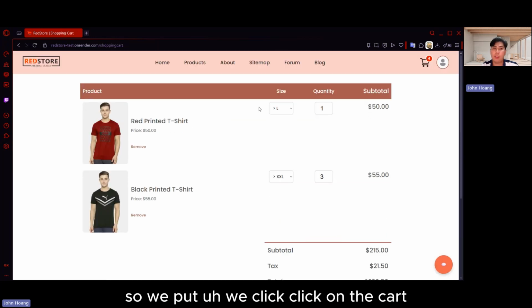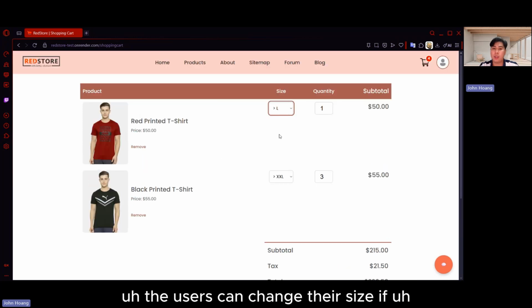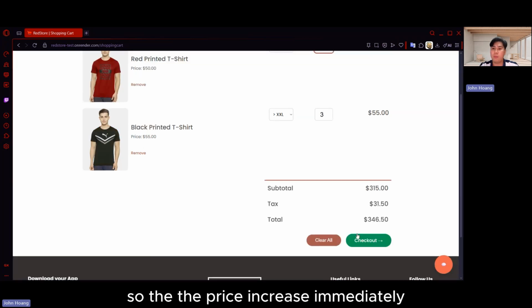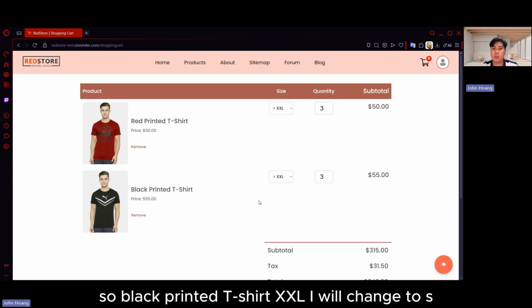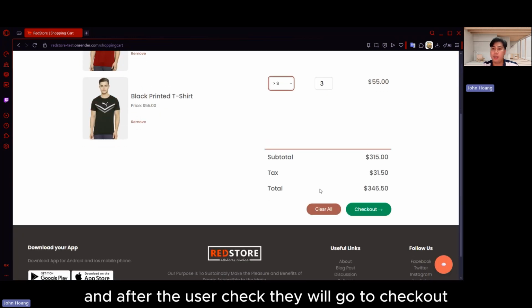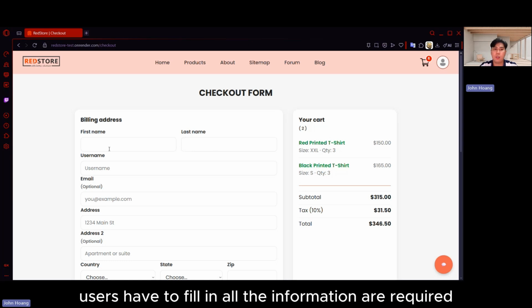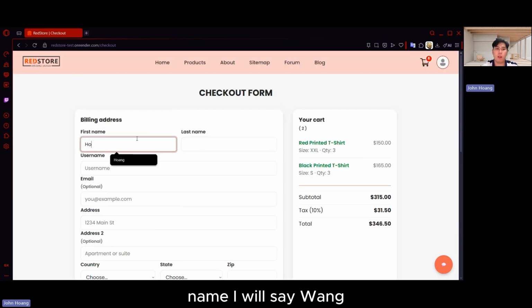So we click on the cart. The users can change their size if they want some change, they can change the quantity, and the price increases immediately. So for the black printed t-shirt XXL, I will change it to S. And after the user checks, they will go to checkout. In the checkout form, users have to fill in all the required information here. First name, I will say Huang.